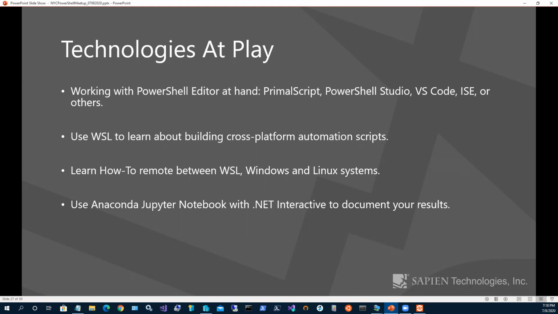Learn how to do remoting between WSL, Windows, and Linux systems. I'm not covering this part in here. I'm trying to blog something about this, which involves remoting between WSL1, WSL2, and between WSL and Windows. It's becoming a little bit of spaghetti, but eventually someone might need that, right? So look around for a blog post. I'm going to try to build one within the next few weeks on that.